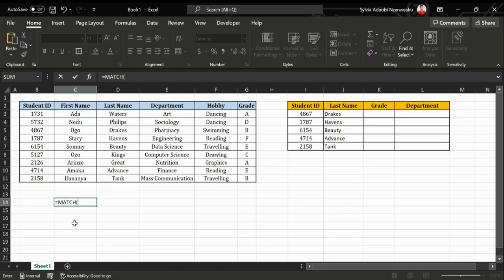So when it selects match, we want to be able to, for example, get this last name. We want to get the position of this last name from this list of titles here. It's also good to note that the match function has 3 arguments: the lookup value, the lookup array, and the match type. So here our lookup value is last name because we want to get the position of the last name from this list. So then we'll put a comma.